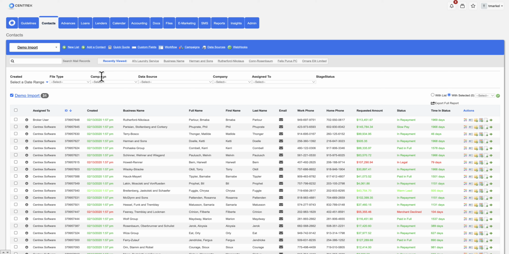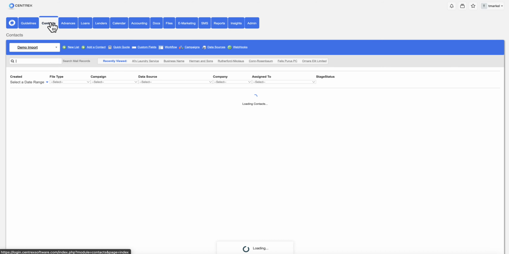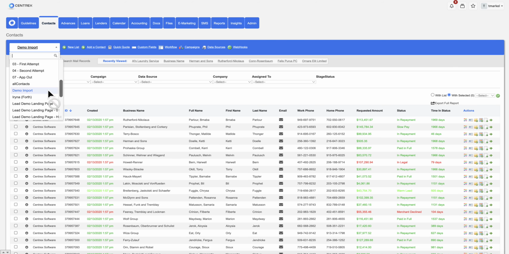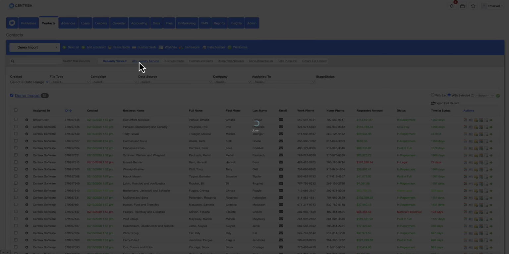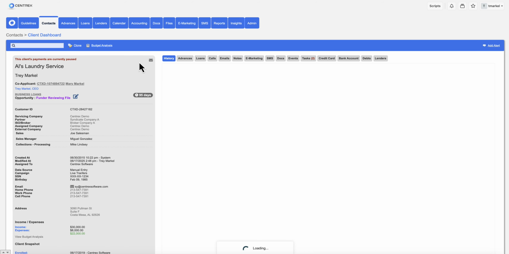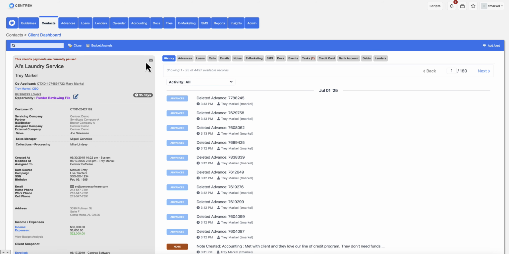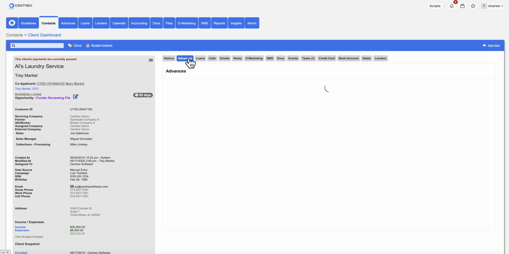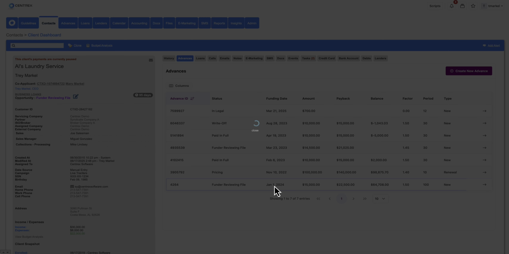No matter what, you have to have a contact in the Centrex software. We always start with a contact on file, and that is essentially a borrower. If I come to the contacts tab, I have different ways to manage my contacts, and I can come into a specific contact, which would be a business owner and a borrower. I can come into advances and/or loans. Let's go into advances. I am going to go into a particular advance.